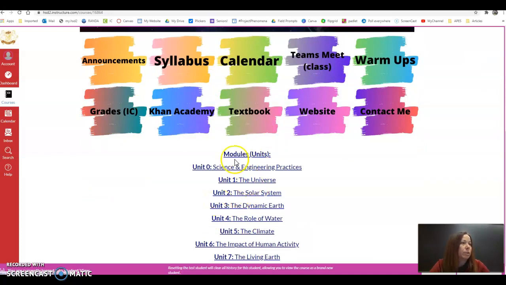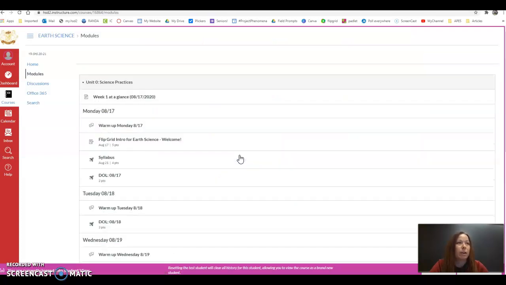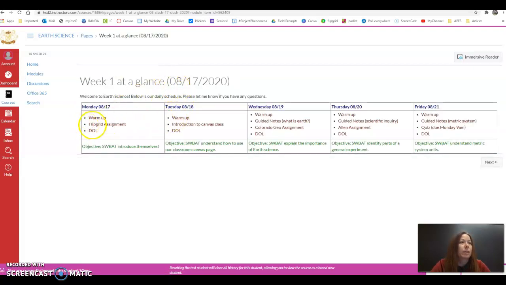So the first thing I'm going to show you is clicking into modules, which is just the stuff that we're learning. That's how it's set up. It's going to be set up by week. So this very first week is already uploaded for the most part. There's some stuff hidden from you here in this student view. There's a week at a glance, so you can see exactly what we're going to do for the week.